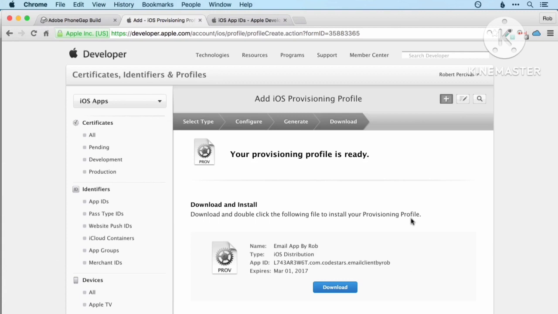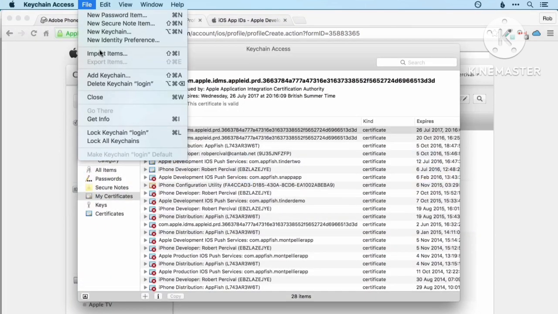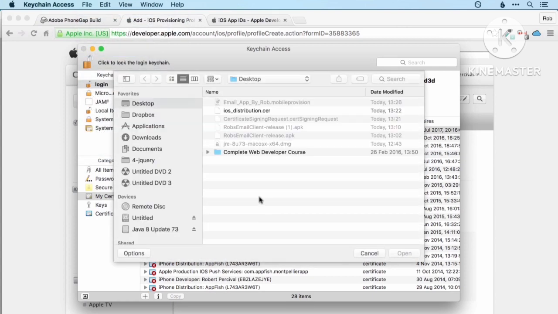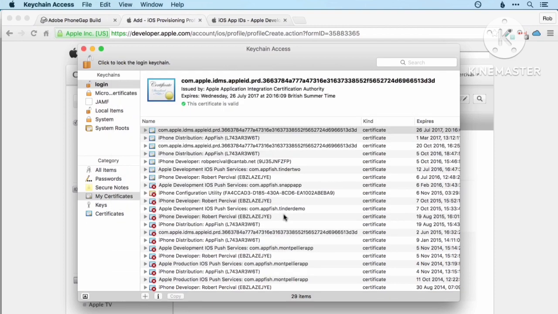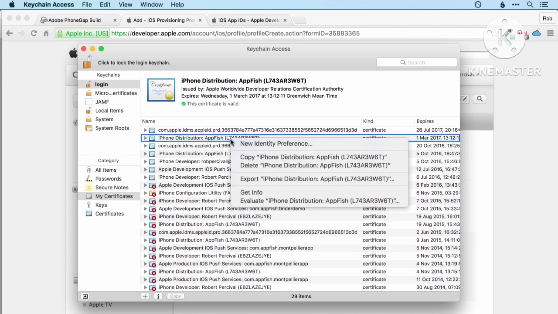Lovely, nearly there. We now need the certificate and key bundle, which we create in Keychain Access. And we do that by clicking File and Import Items. And then we import the certificate that we've just created. And you should be able to find it by its expiry date. So 1st of March 2017 for me. And then we control click on that and export.